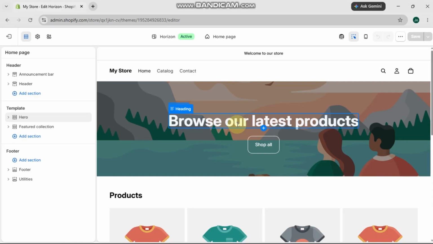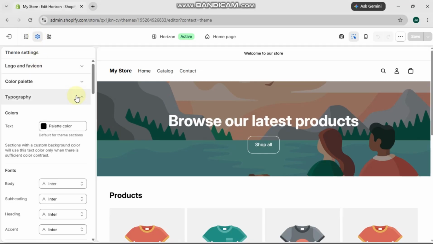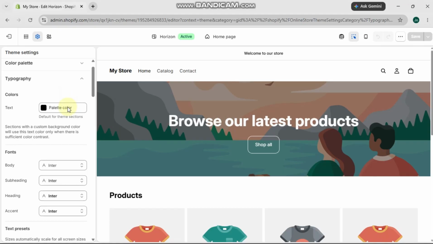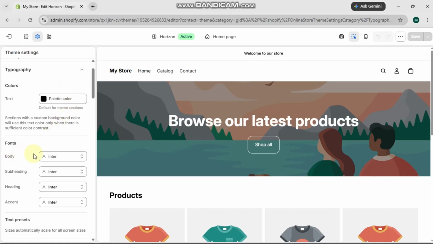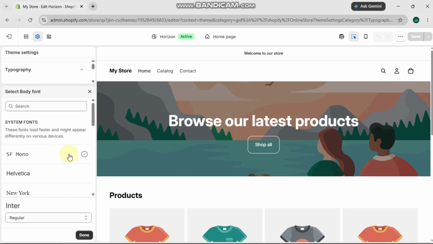Here, you'll see options for your heading font and body font. Click on either font selector to open the font library. Many modern Shopify themes include a large collection of fonts, including numerous Google fonts that are optimized for web use. Browse the available fonts or use the search bar to quickly find the one you want.